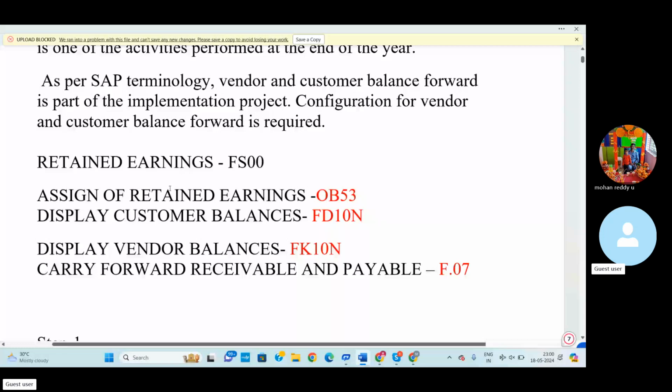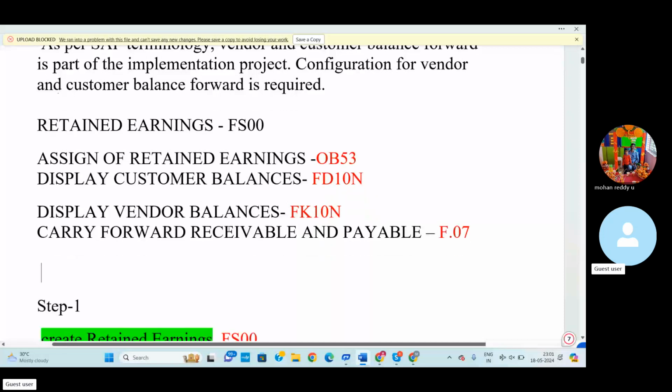After creating the GL account, we need to assign the retained earnings account using the OB53 T code. Before vendor and customer balances carry forward, we should check how much total balance is available for the particular vendors, and the total vendors within the particular company, as well as each customer-wise balance and the total customers within the company.